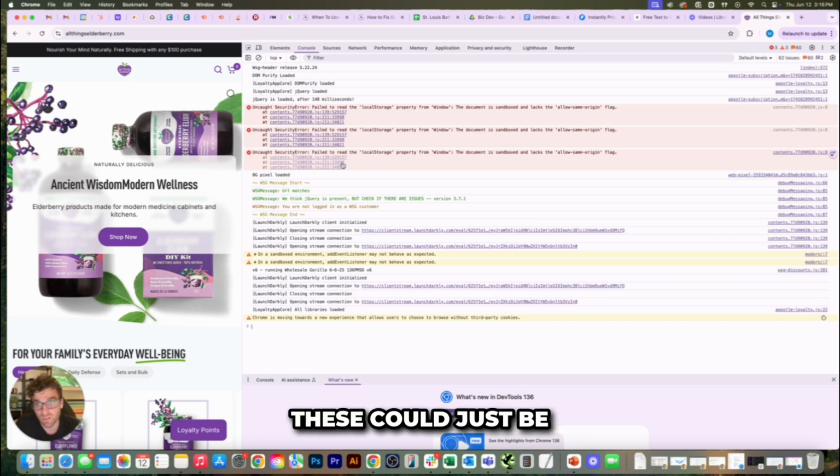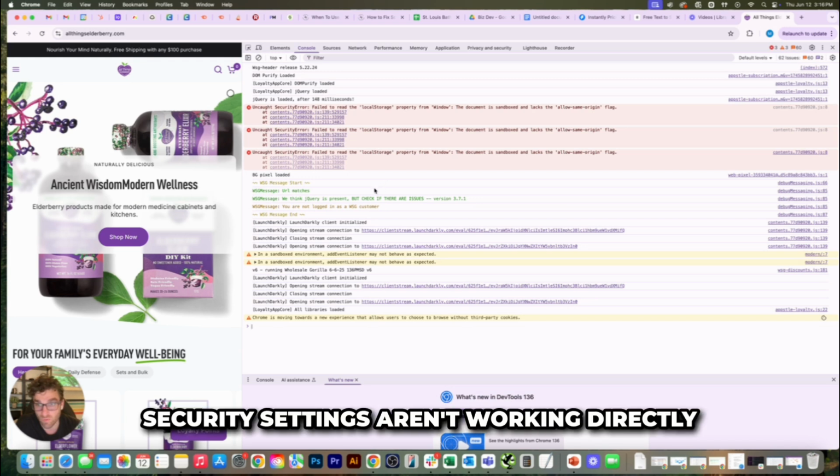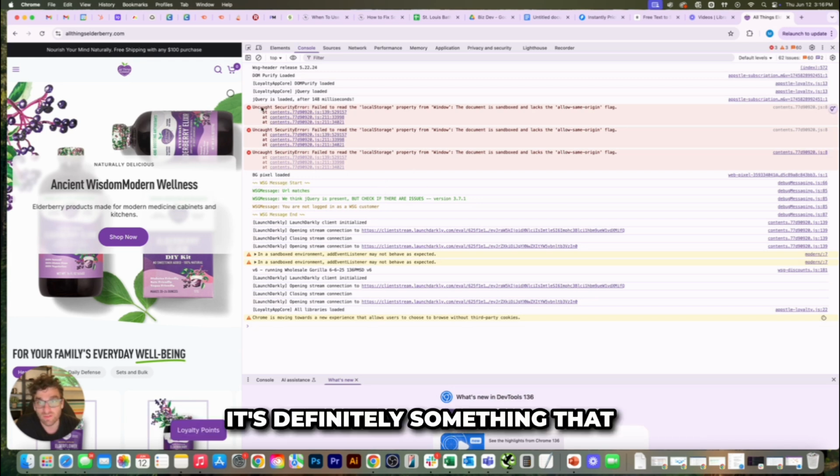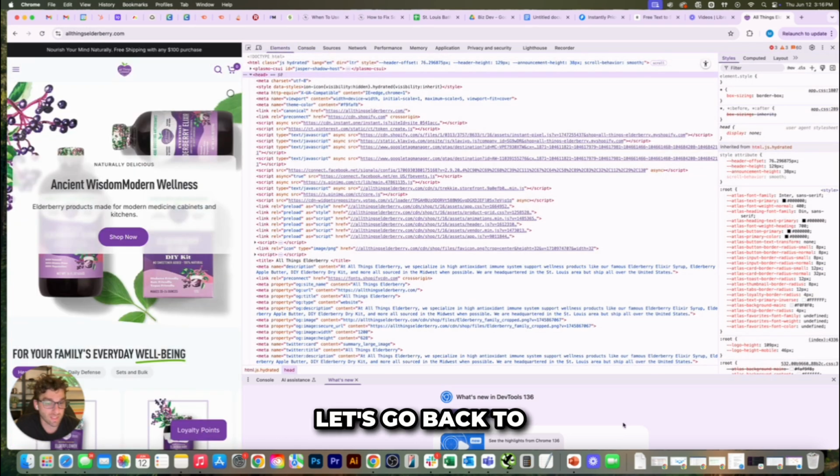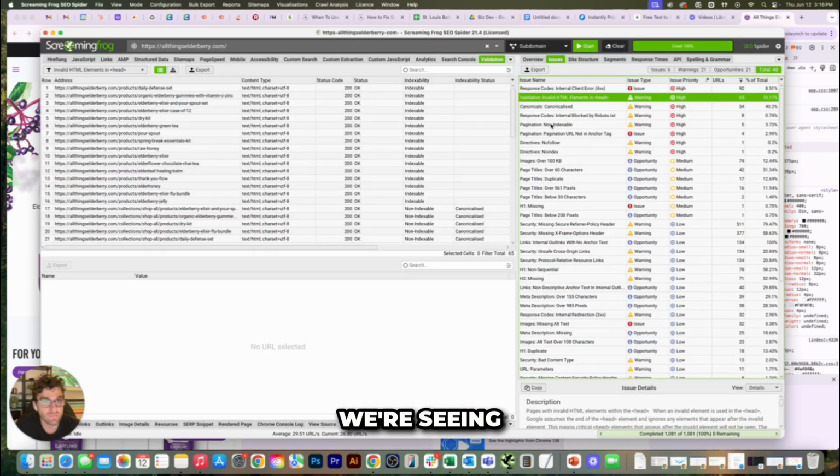These could just be local to my browser, or this could be an actual issue where your security settings aren't working directly. So it's definitely something that we want to check out. Let's go back to the issues here that we're seeing.